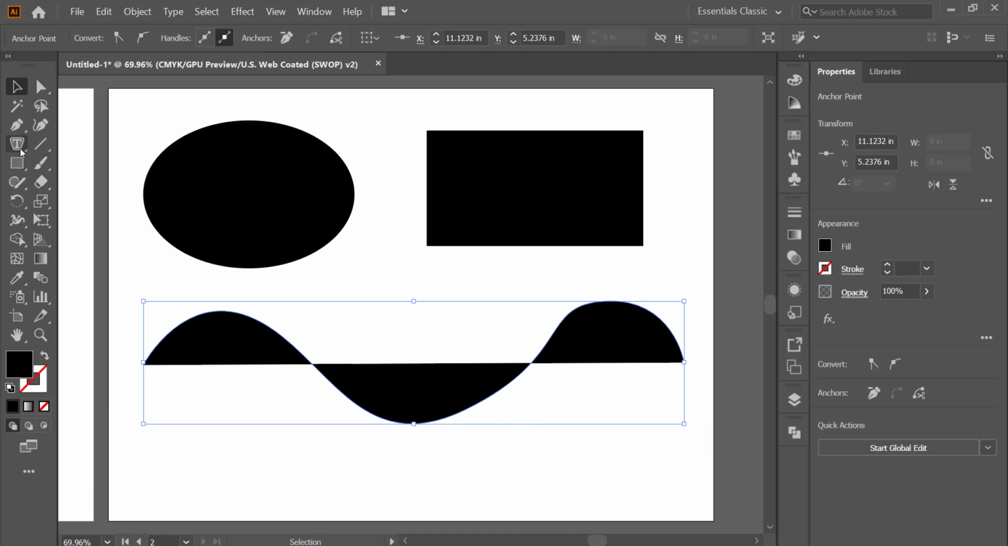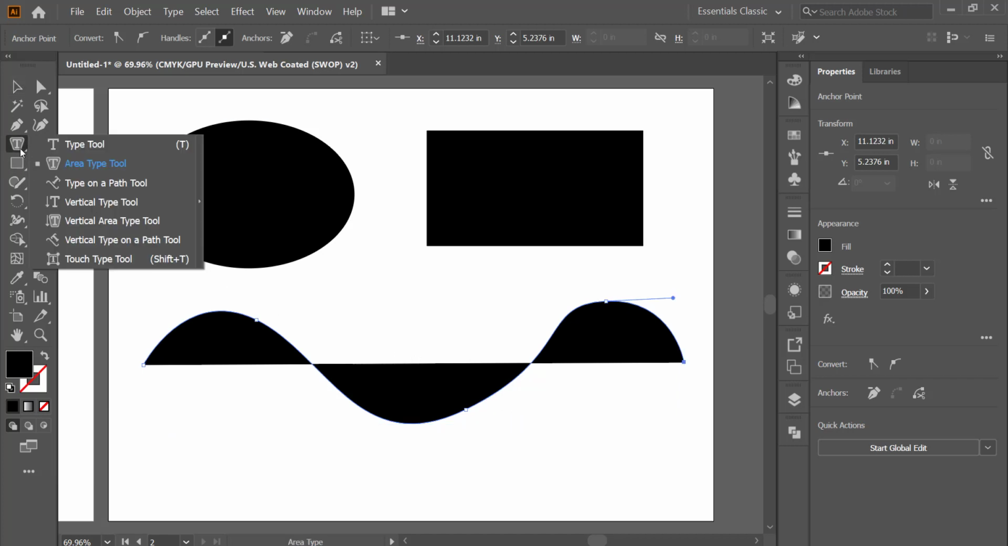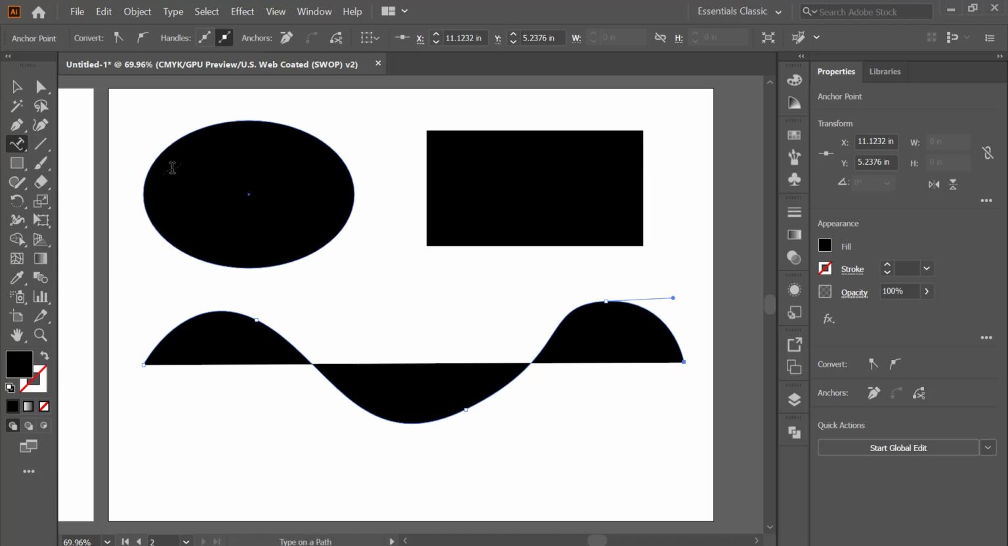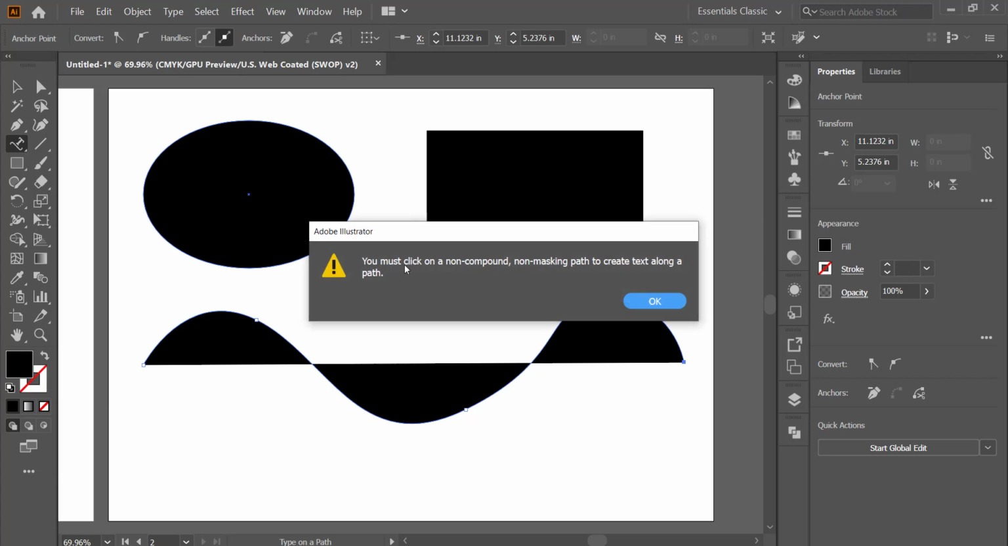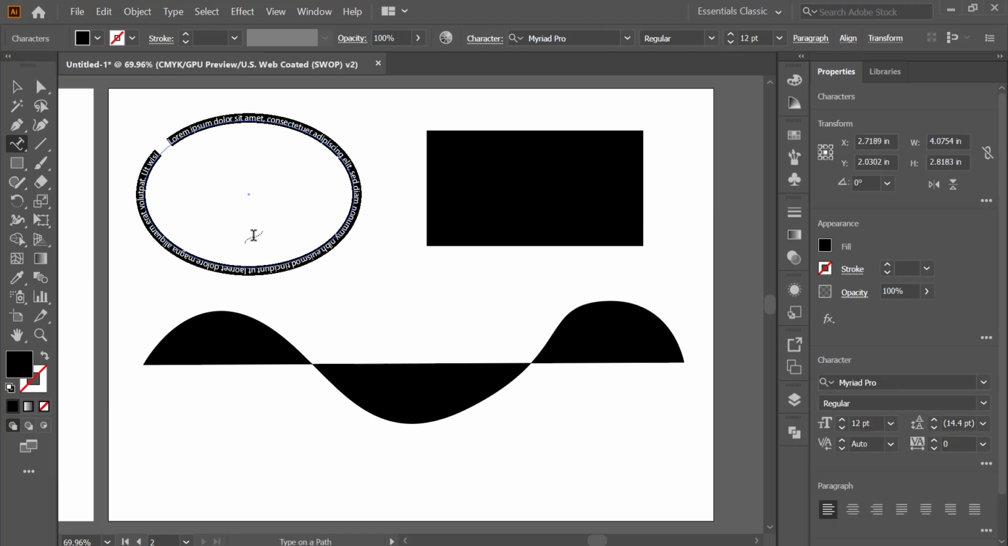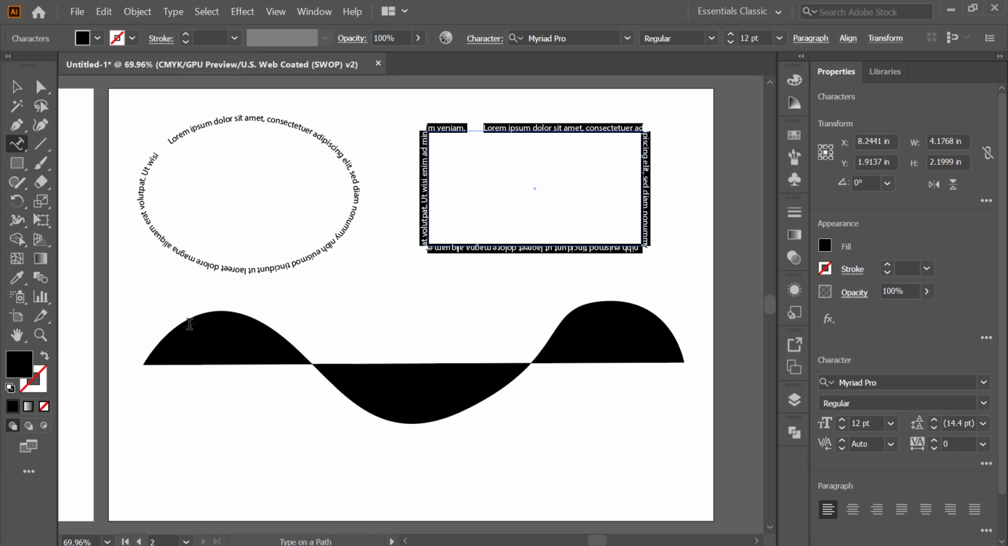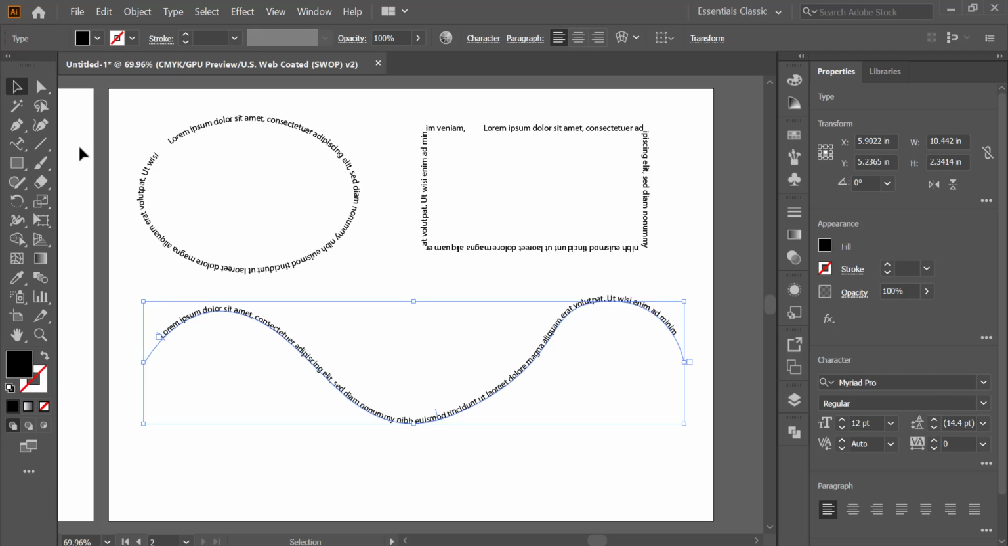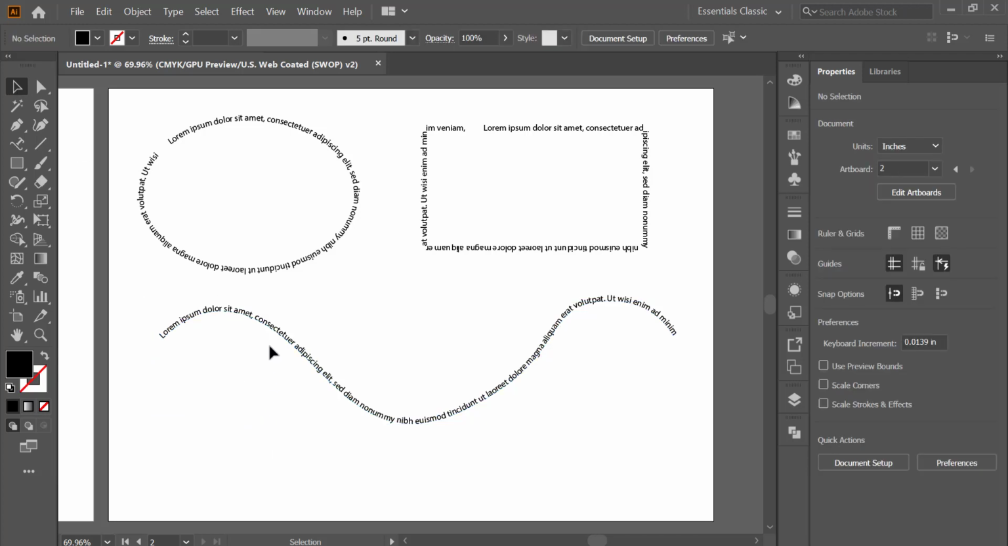So if I come to the type on path, you can see that it's cursor. I can't click inside. You see, it is telling you on a non-mask or non-compound path. So I'll click on the path itself, and you can see we have text around the path. I'll click on this one. You can see we have text around the path. I'll click on this. You can see we have text around the path. So that's what they call the type on path.